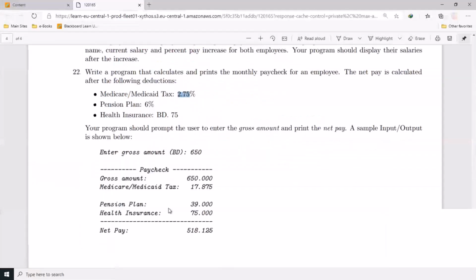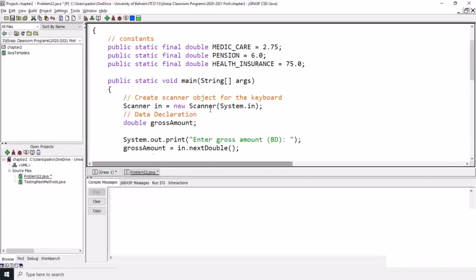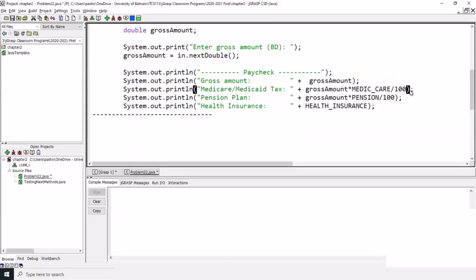If you go back, see here, this is percentage, but this one is not percentage. Here I have a space between these two. So how to add a space? Here, you can simply say plus and put another space. So there will be a space between pension and Medicare. Now for printing the line, system.out.println, and we print the line similar to the first line.